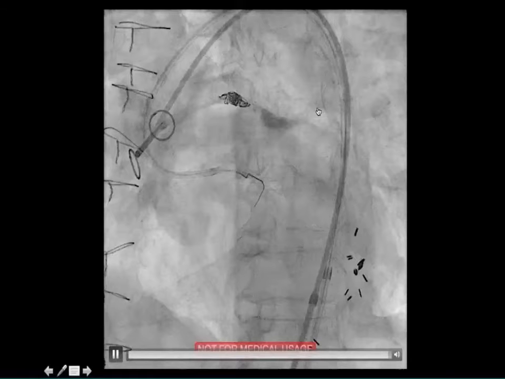The same thing, just the smallest little bit out the tip of the microcatheter will shut it down. So you could use it here as well. Wonderful. These are phenomenal cases.